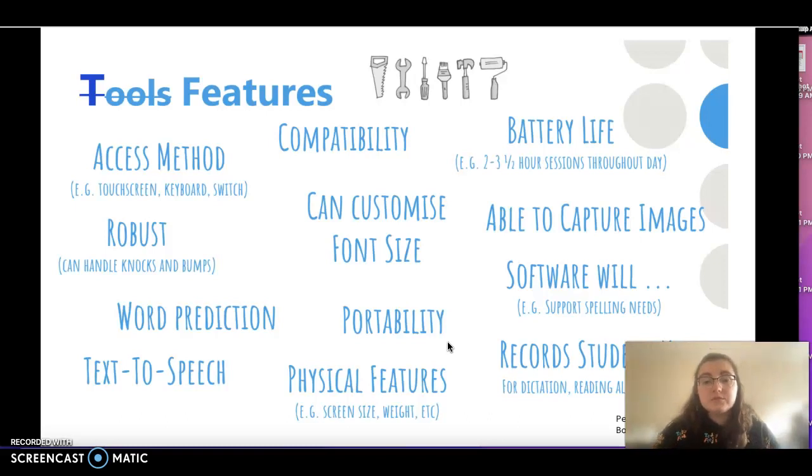Is it portable? What are the physical features? We don't want it too heavy. Will it support the things they need? So for this specific student, is it going to support their spelling needs, their ability to practice their handwriting?